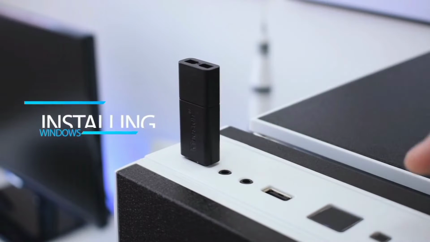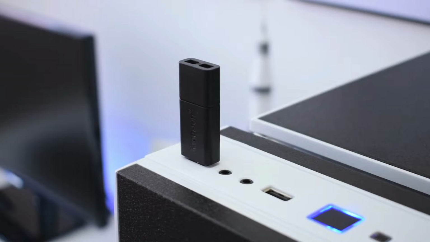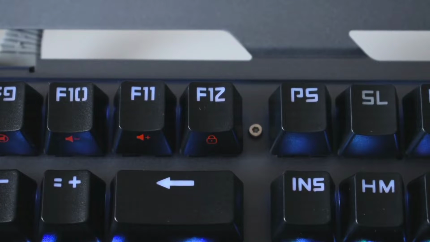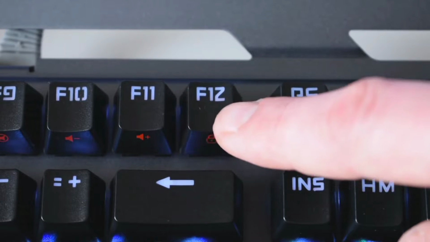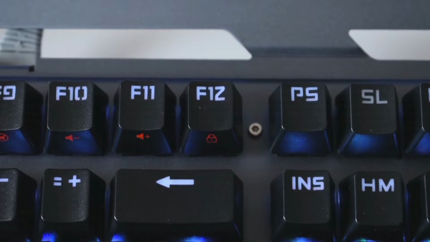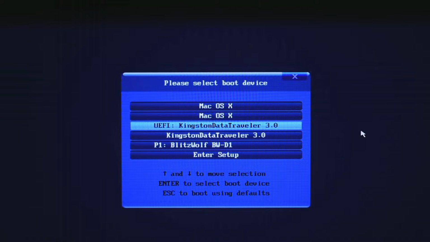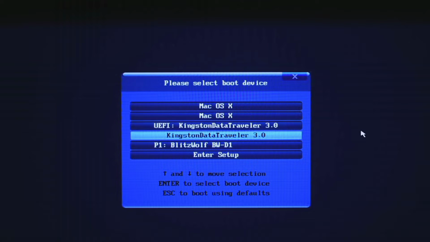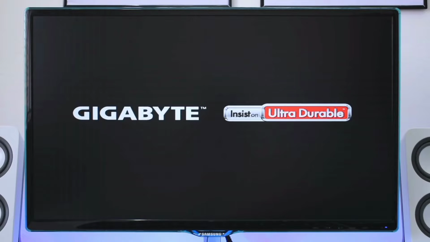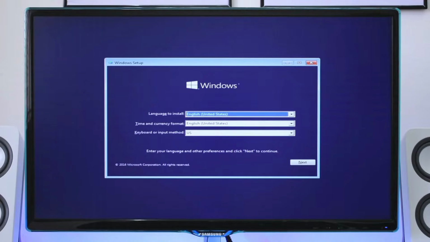Now, let's proceed to the installing process. Insert the USB with Windows 10 and start your PC or laptop. During startup, keep pressing the boot menu button to access the boot menu. In my case, it's F12. On other boards it may be a different button, including on laptops. In the boot menu, you can choose which boot mode to use, Legacy or UEFI for example. My USB is a Kingston; UEFI Kingston is the UEFI boot mode, and just Kingston is the Legacy boot mode. I will choose UEFI.